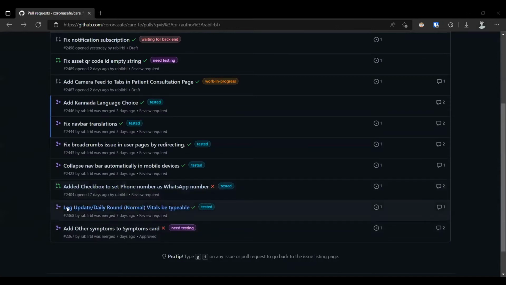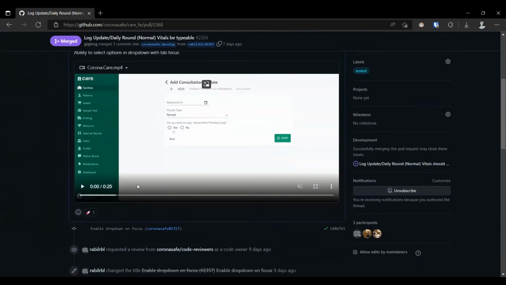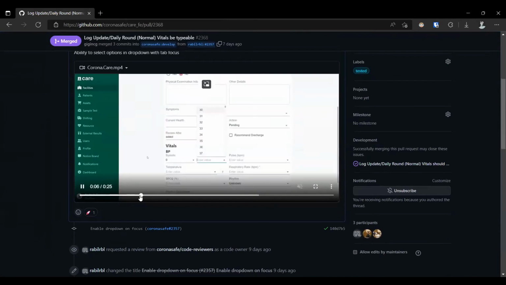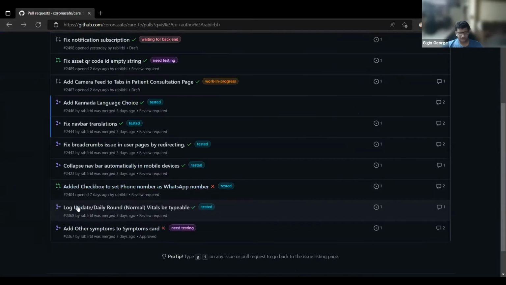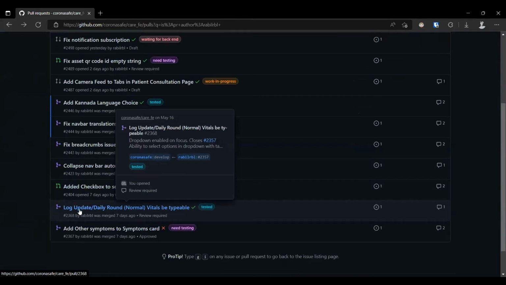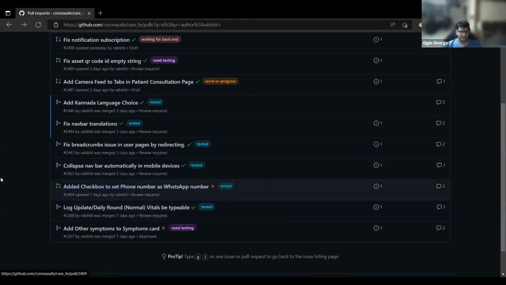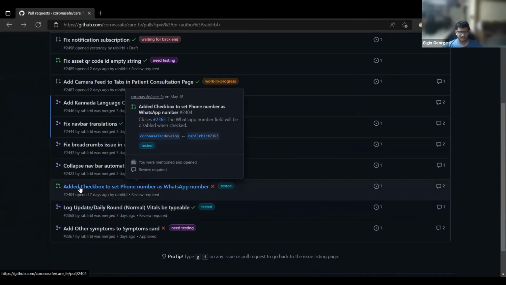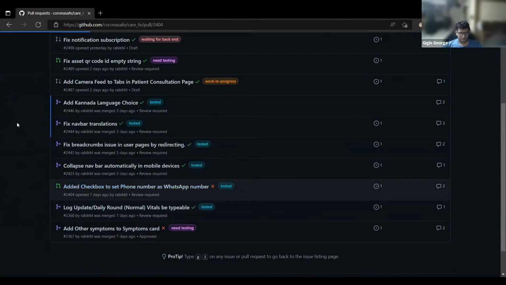Yep. So one change was this, where I made this typable with keyboard with tab focus. So it wasn't possible to type it on the keyboard if you are typing really fast. You had to click it with your mouse up until now. So I think that's what he's worked on there.